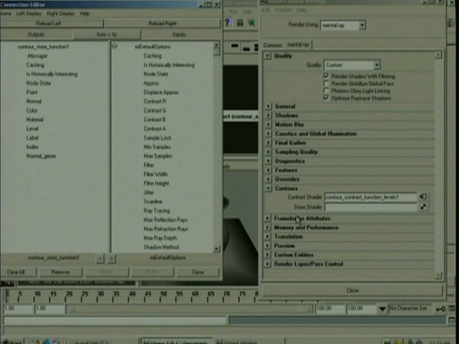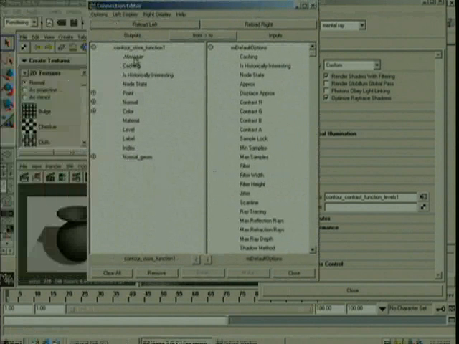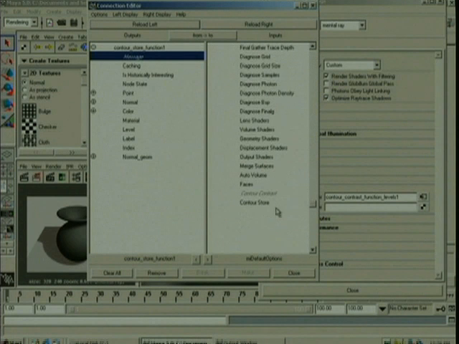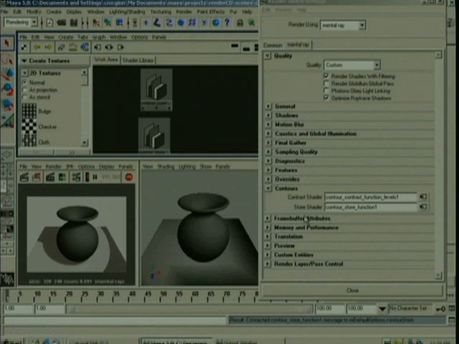Now if you find that the store shader opens up the connection editor, we'll need to make a couple of connections. And the connection will be message into contour store. Okay? It might not always open for you, but in case it does, those are the two connections.